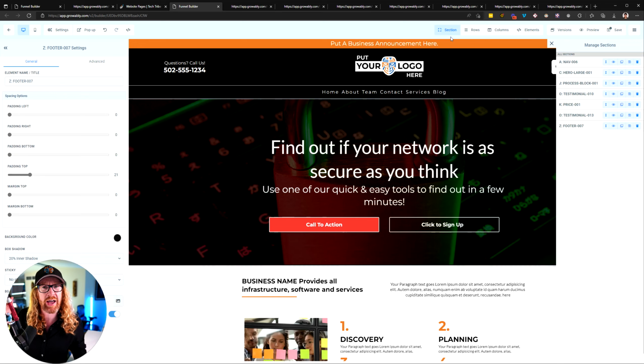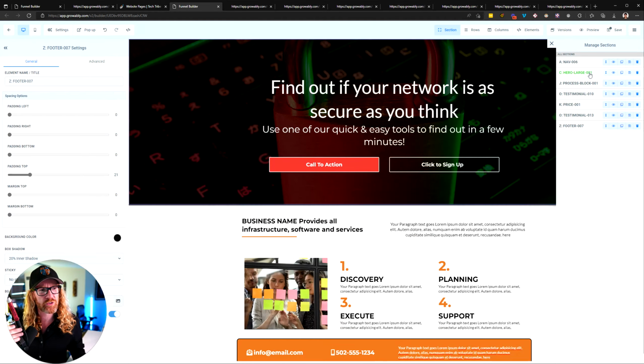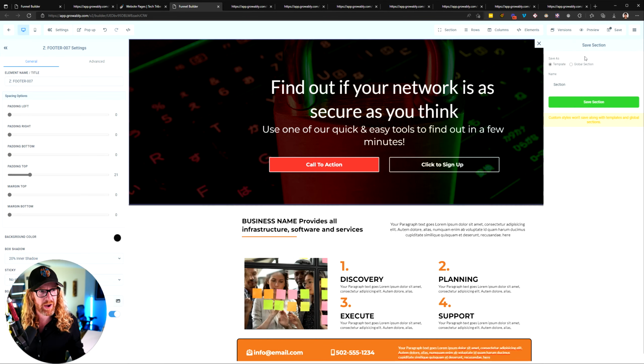You've got to make sure you drag it out to a page first. You can just do that temporarily. Then you go into this section here and you'll see the hero large 001. And what you want to do there is click the save button. And you can see here that you can save it either as a global section, if you want to create a brand new global section for yourself in your site, feel free. But the default is template here.